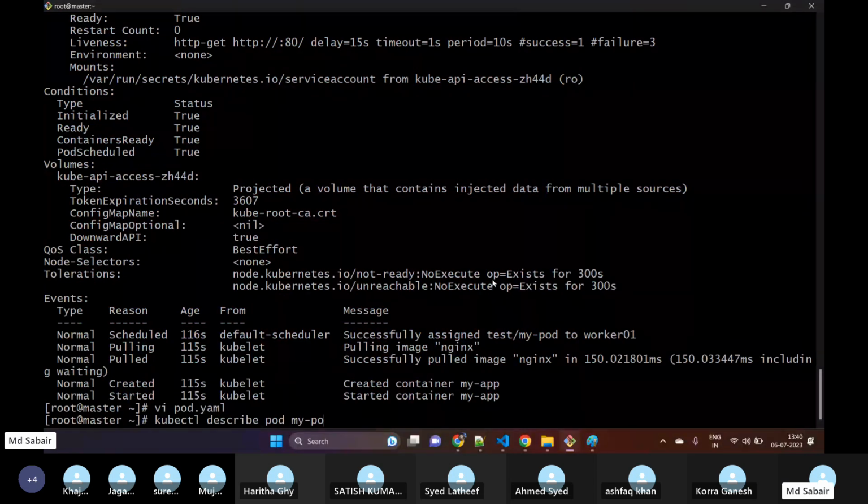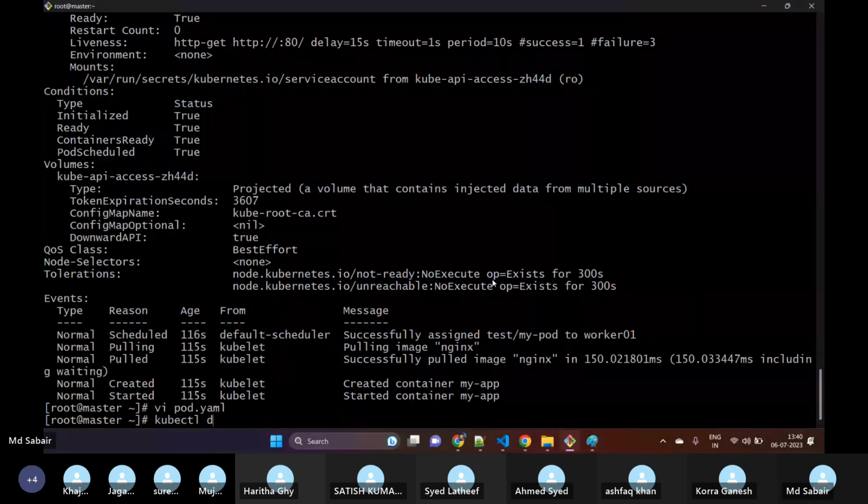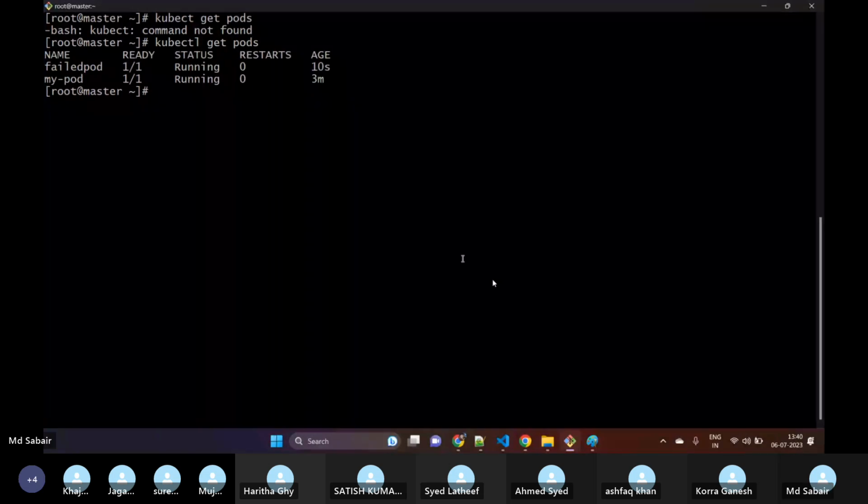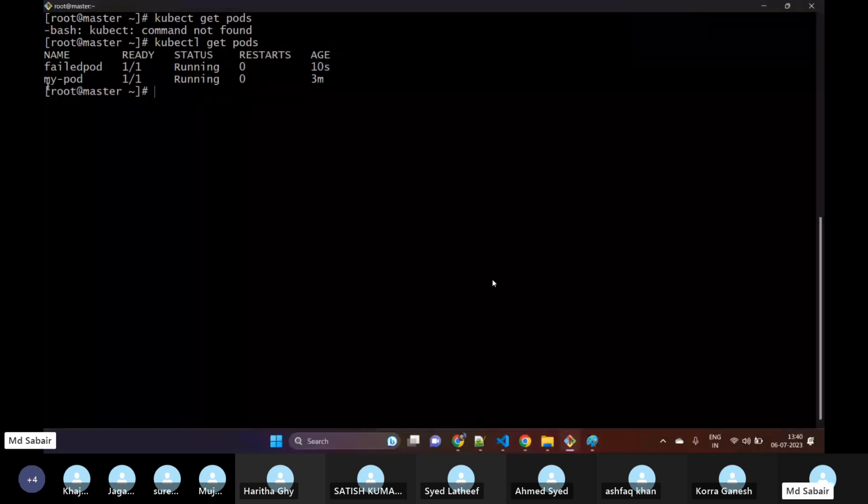So if I execute this, kubectl create -f and then pod.yaml, one more pod has been created. If you see kubectl get pods, we can see one failed pod is running, and one pod is running. So what will happen? It will wait for 10 seconds and then it will restart. Here if you see, the number of restarts is 0.